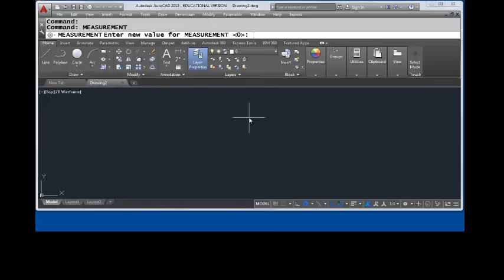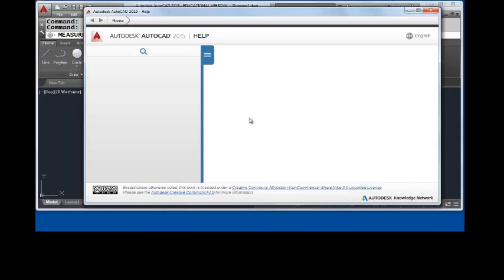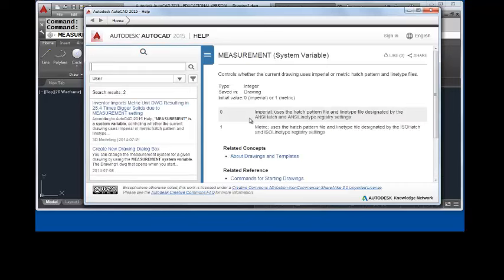But if you forget what those values mean, remember you can always hit F1. That will open AutoCAD's online link to its help menu or help screen. It will give you an explanation of this measurement command and remind you the 0 value refers to an imperial drawing and all the different items in that drawing that will be affected. And then the value of 1 represents a metric drawing.